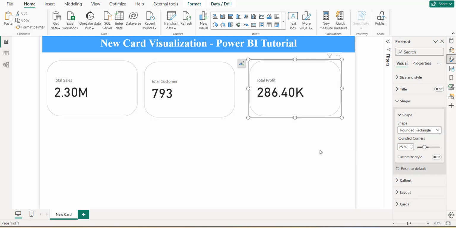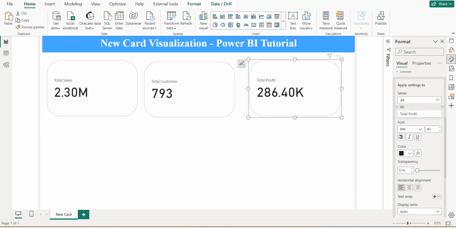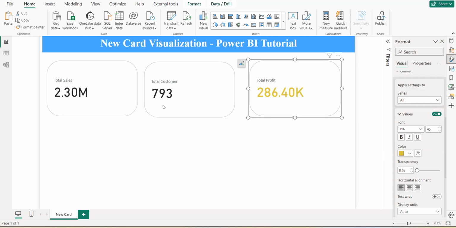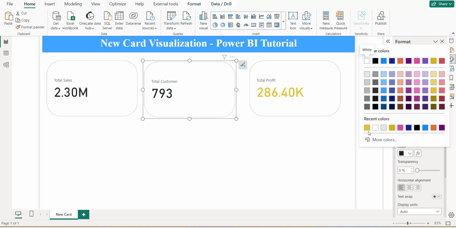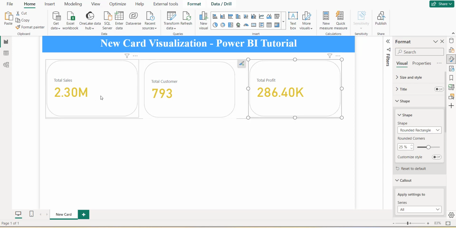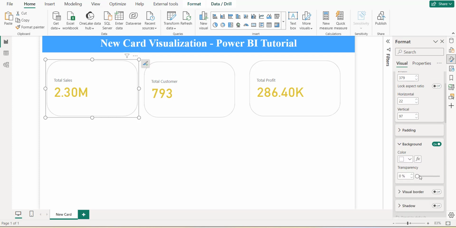And this is the new feature that this new card has given us. And if I say callout, yes, all callout. Okay, and what I want to do, that's great. That's great, and that's great. Right. So we have total sales, total customers, and total profit. Okay, so let me just adjust the padding, not the background.